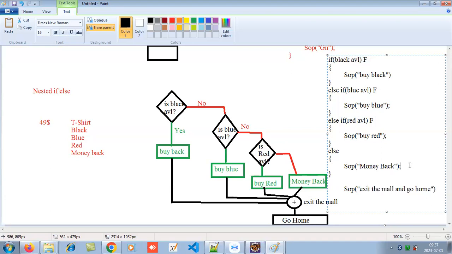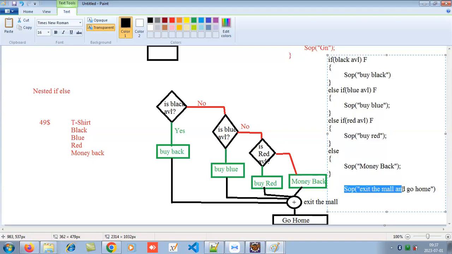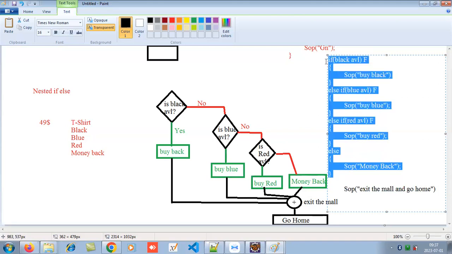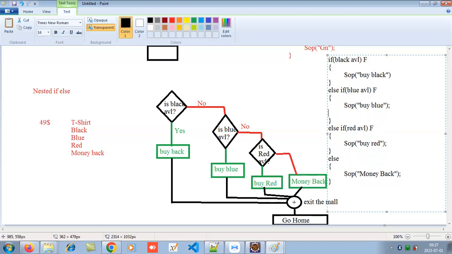So sir, there is no statement between the money back and the exit the mall and go home? Yes, there is no condition. This is just completing the entire nested if else cycle, and this is common for all of them. So this is outside this if else cycle. This statement is not a part of any of the if or else blocks. It is just a standalone instruction afterwards.